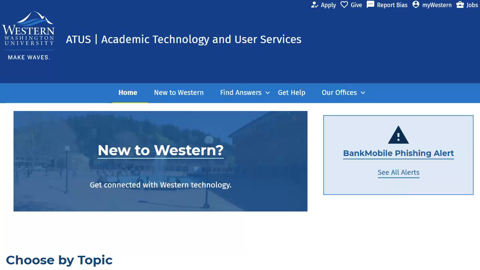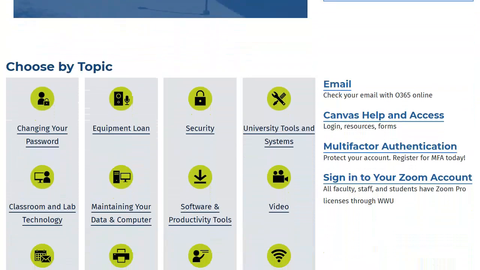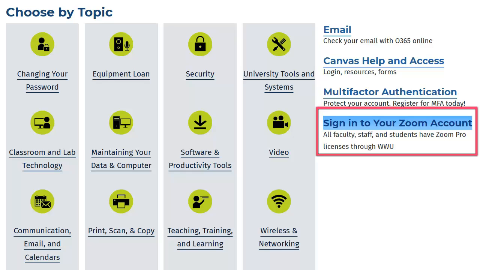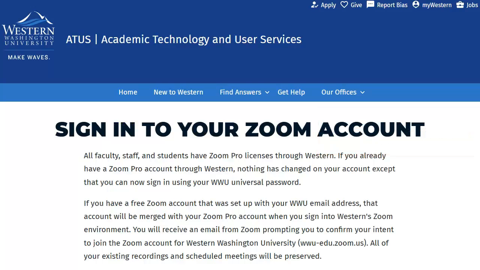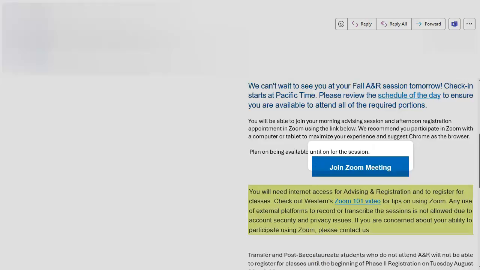To learn more about activating your WWU Zoom account, go to atus.wwu.edu and click Sign in to your Zoom account. It is not necessary to download or create a Zoom account to participate in advising and registration though. To do this, you will just need to check your email. You will receive an email 24 hours prior to your A&R session from the Office of Orientation and Transition containing your Zoom link. Click Join Zoom Meeting to join.